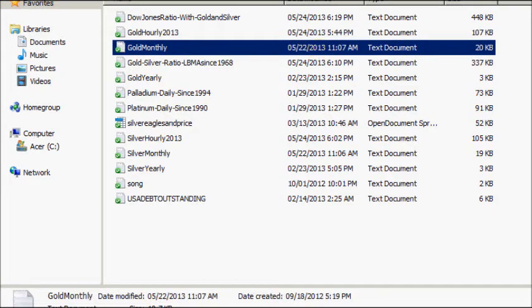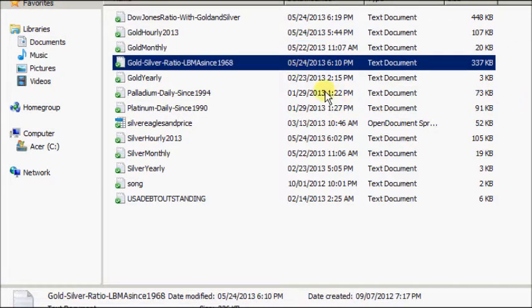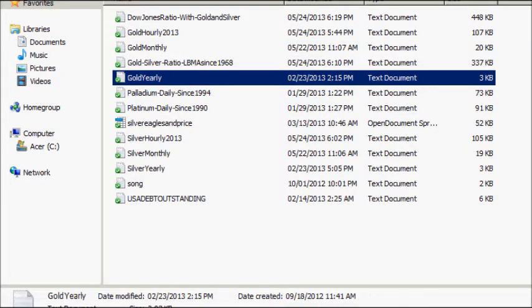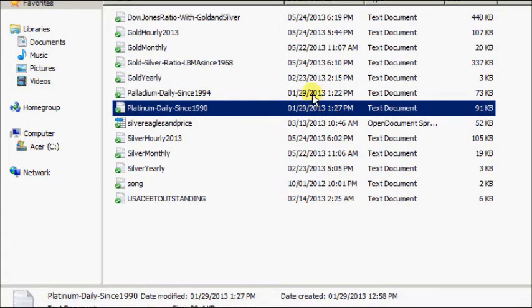Gold monthly is fairly new, May 24th. The yearly hasn't been updated yet, nor for a while. The palladium and platinum hasn't been done since January 29. But most of these are ready to go, basically.